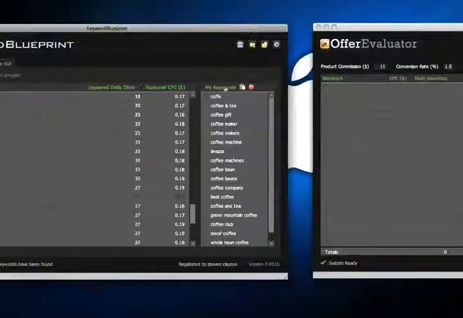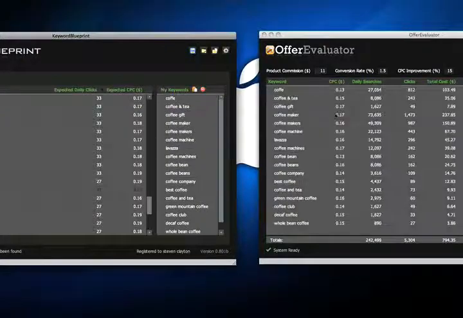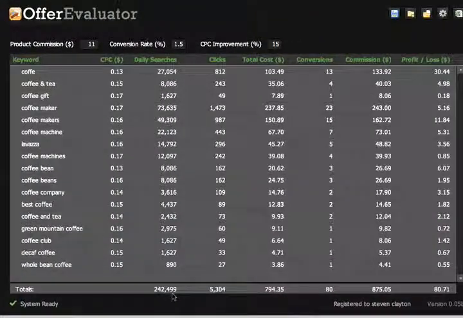And now what we'll do is we'll take this keyword list and put it over to the offer evaluator. And lo and behold, if we can get ourselves about a 1.5% conversion rate, we just made $80 a day. Just like that. Now there's a lot more to discuss about conversion rates and so on and so forth. It assumes a 1.5 conversion rate, which in this case might be optimistic, but it gives you an idea. And that's really all it takes, okay?